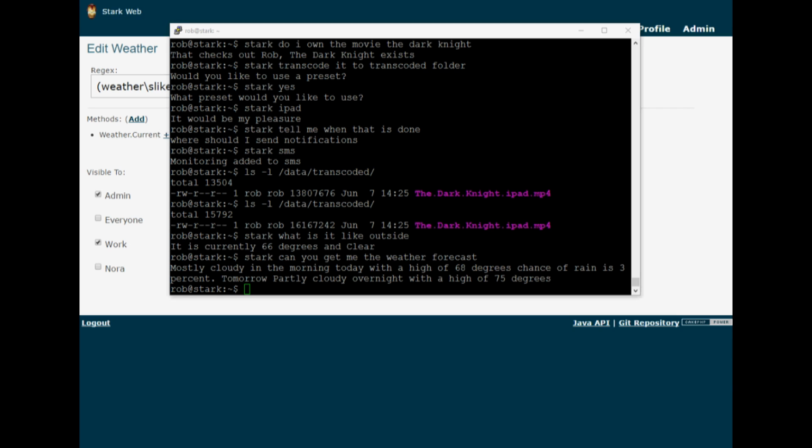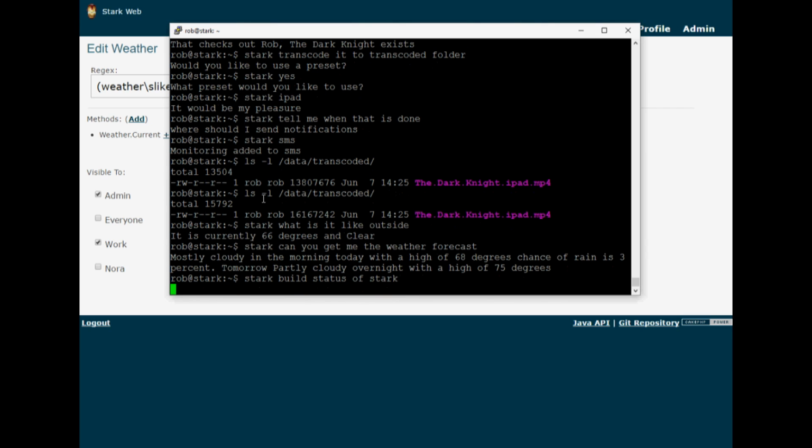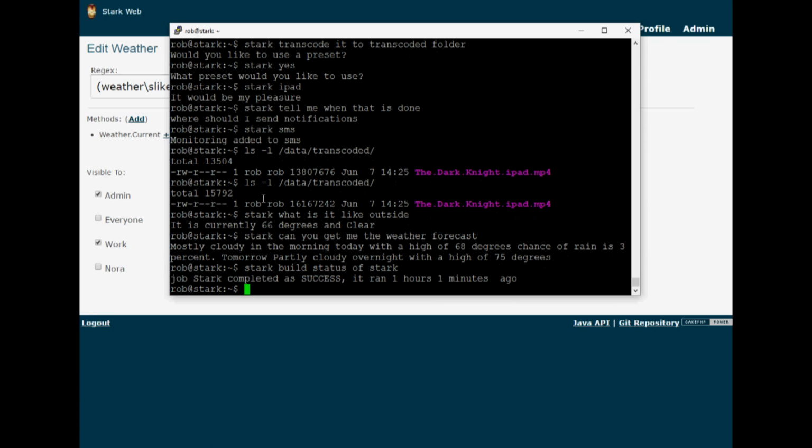Another module is the Jenkins continuous integration environment, and I use that to build Stark among other projects that I might want to keep track of on my system. So you can query some basic information from Jenkins as well as start jobs that you want him to run. So a real easy one here would be just, what is the last build status? Which I did just today, and it ran 1 hour and 1 minute ago, and it was a success.